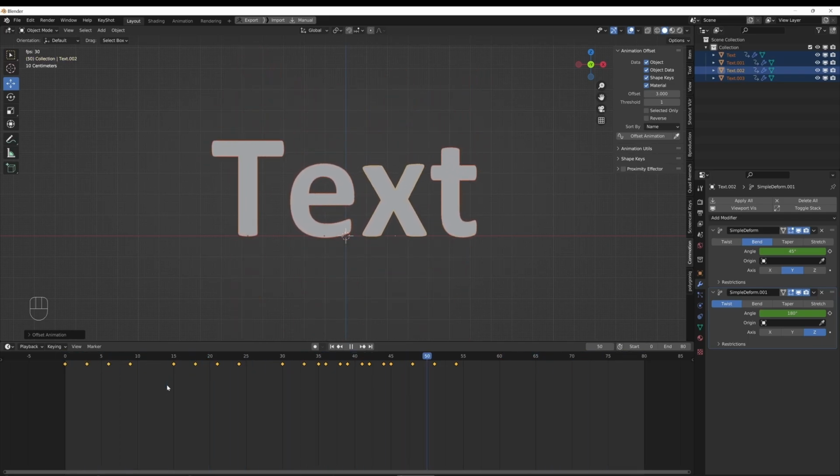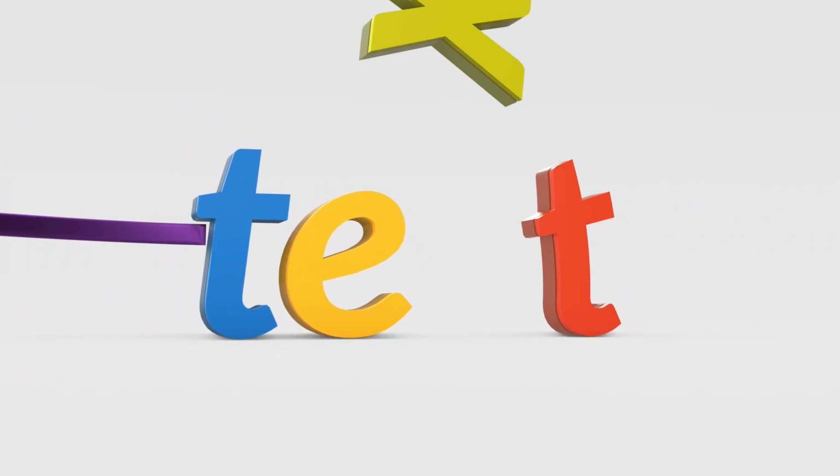Following the same process, you can achieve animations like the one you see on the screen.